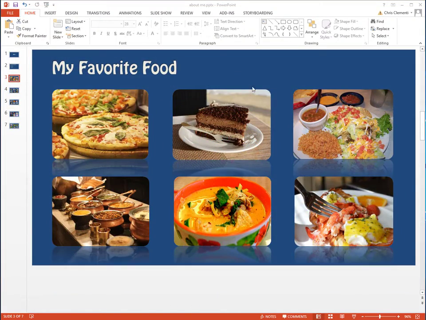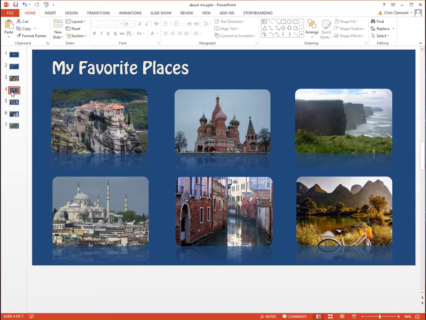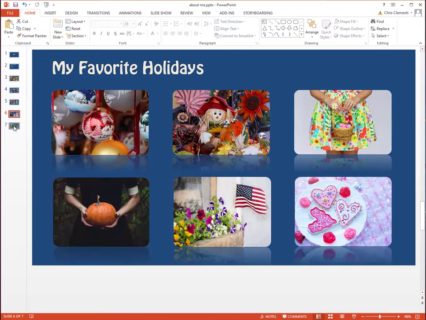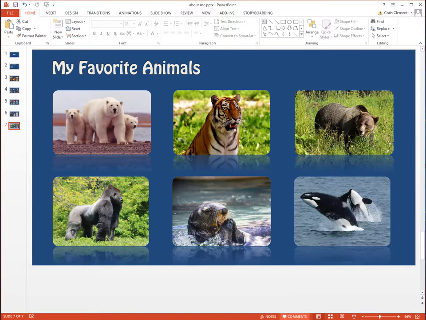I will show you what I have at this time. So here's my food slide, my places. Notice I have the same effect on all my images. Now, some people might say it's boring to have that consistency piece. Again, I can't stress enough, you want them to focus on the quality of your images and not the effects that you continue to change per slide.